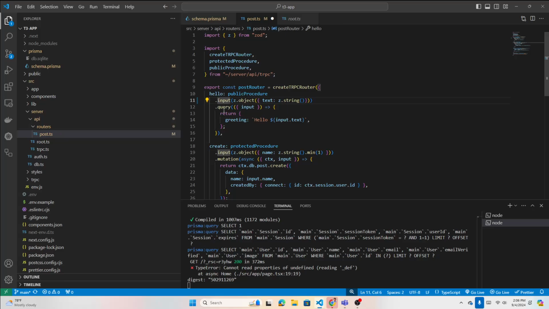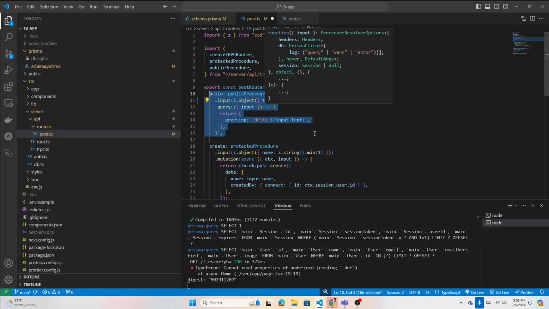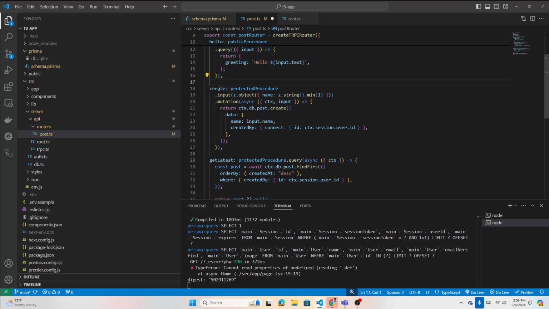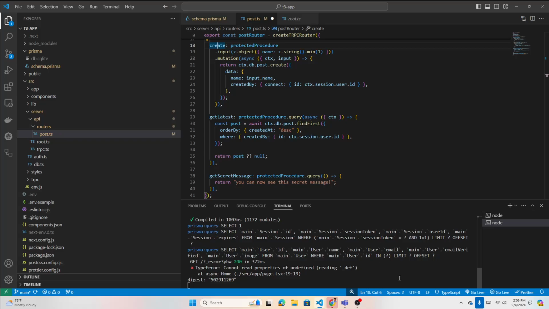There is input and query you have to define. This is just a public procedure, just one example. But now let's create something. So remember there was a form. Let's see, what is this error?